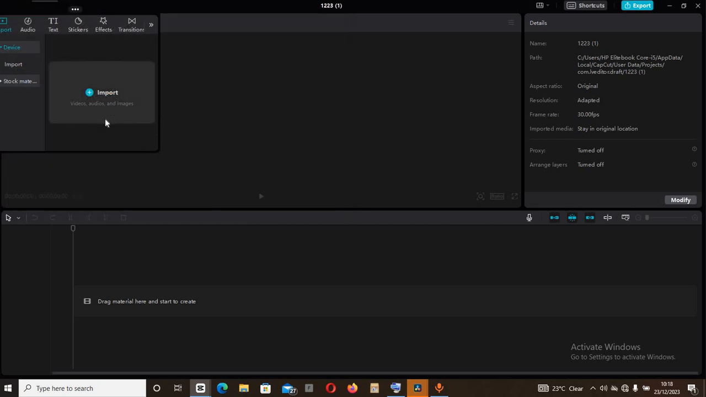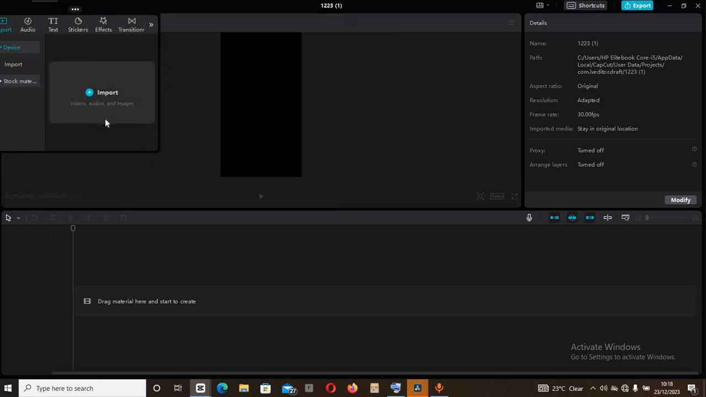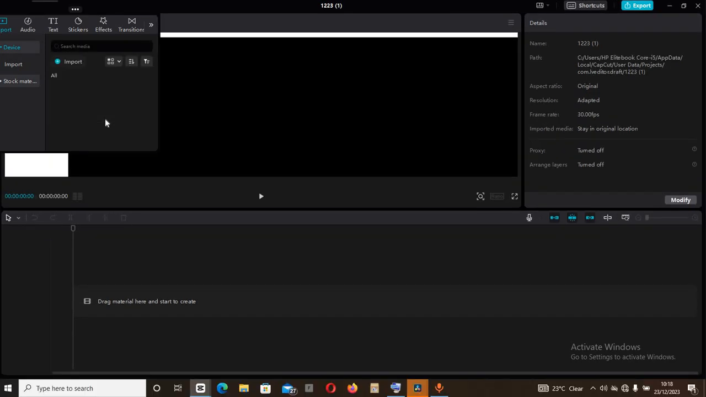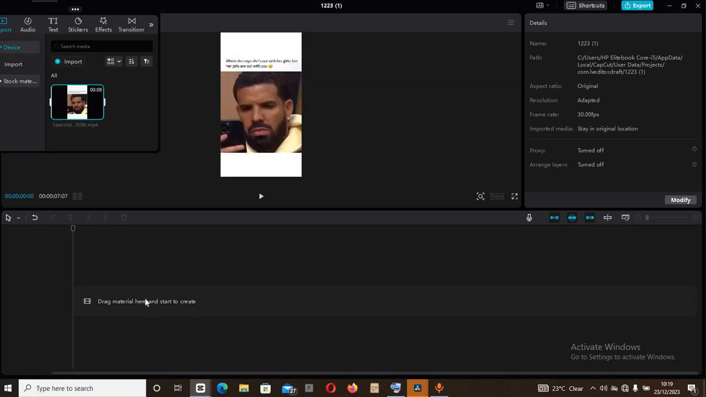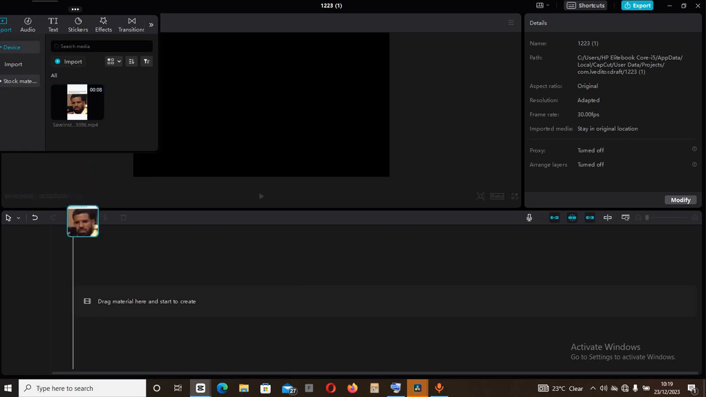Then after importing the first video, you have to wait for it to load. When it finishes loading, you need to drag it and drop it in the timeline. The timeline is over here. So I'll drag it, then I drop it in the timeline over here. Okay, so I'll let it go there.